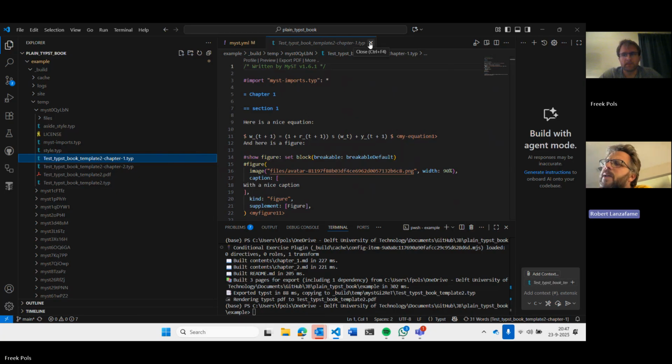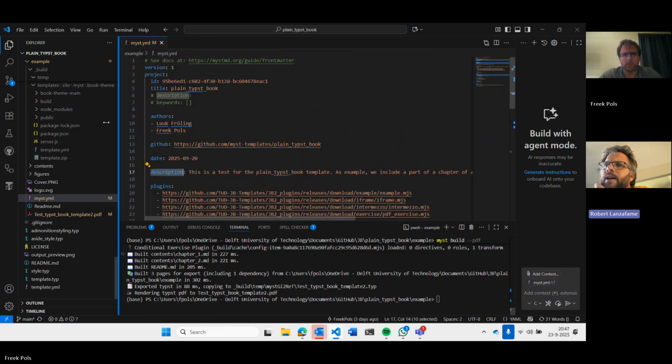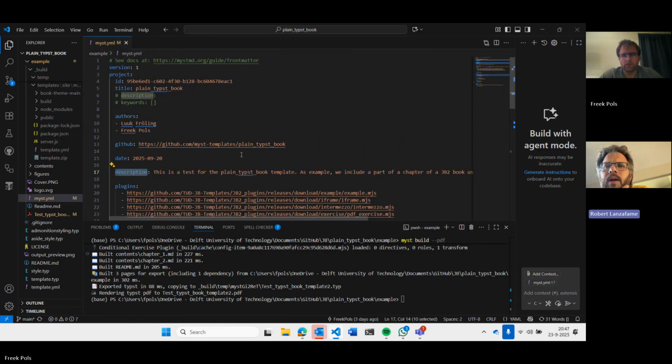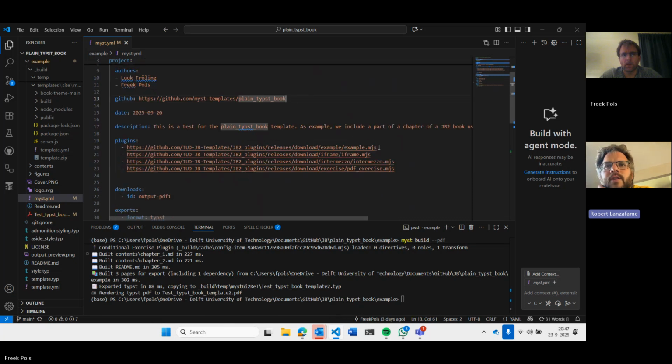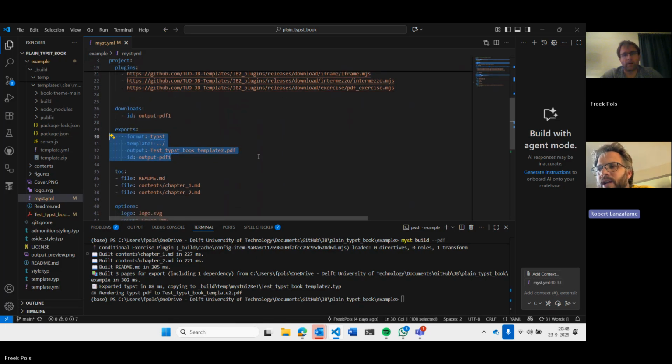But so I guess my question is more like that build command, when you specify PDF, it somehow knew that it was going to use this. Well, there was the only export that you specified in the YAML. So then it says, okay, well, you've got a tips template, so I'll use that.